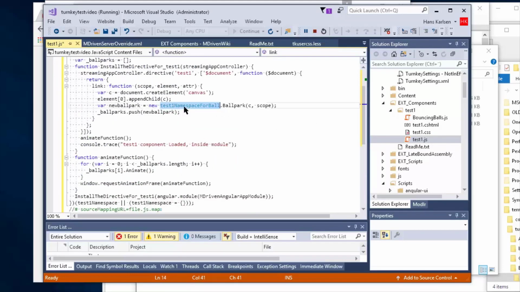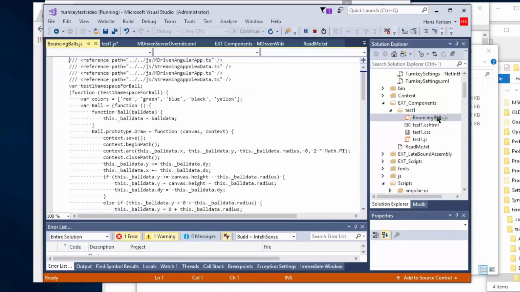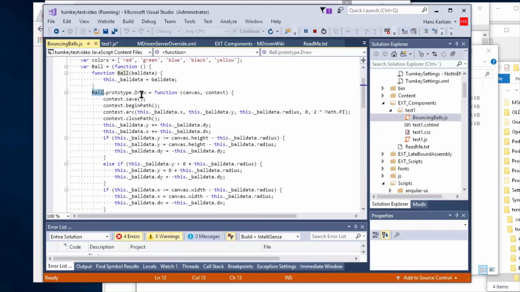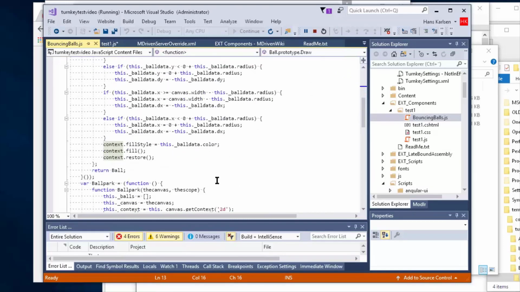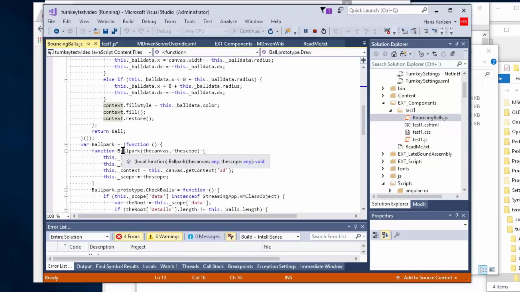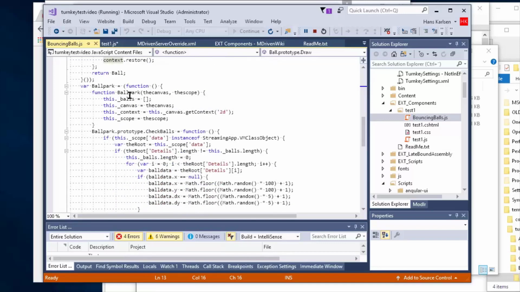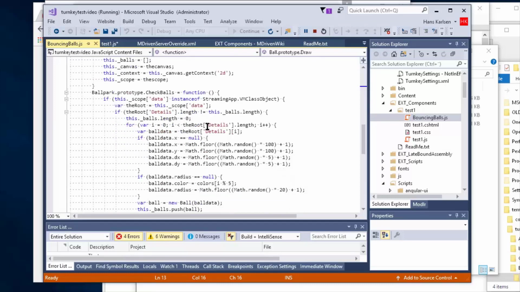So let's see what happens when we create the ballpark. It's in this one. So there's a function in TypeScript. There's actually a class called ball, which has a draw function, and this draws one ball with updated position. And we have the ballpark, a class ballpark, that gets the canvas and the scope.